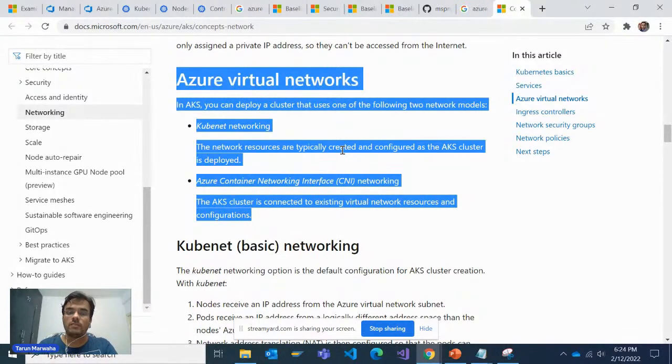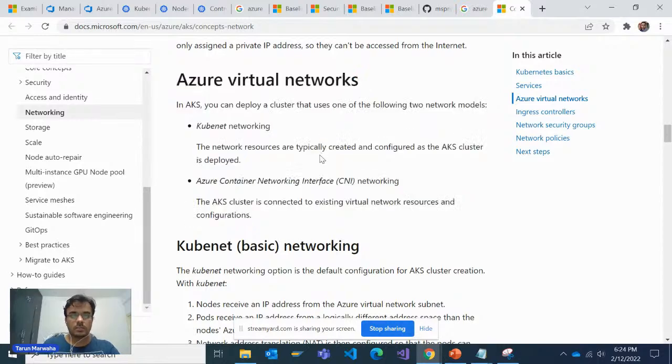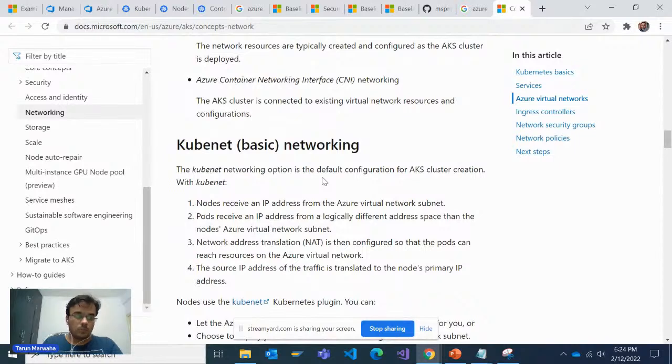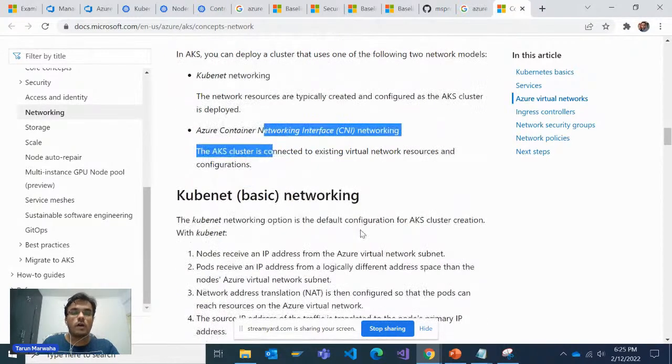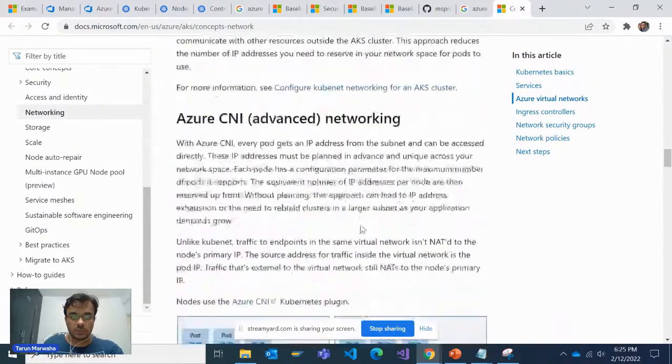But Azure CNI is an advanced model of networking for Kubernetes, where your AKS clusters are connected to an existing virtual network and configuration. These are the two network models where Kubernetes is deployed. KubeNet is the basic networking: whenever you deploy Kubernetes, a VNet is also created. The other one is very advanced, where you have to fit your Kubernetes into an already existing VNet. These are some of the things you can go through.